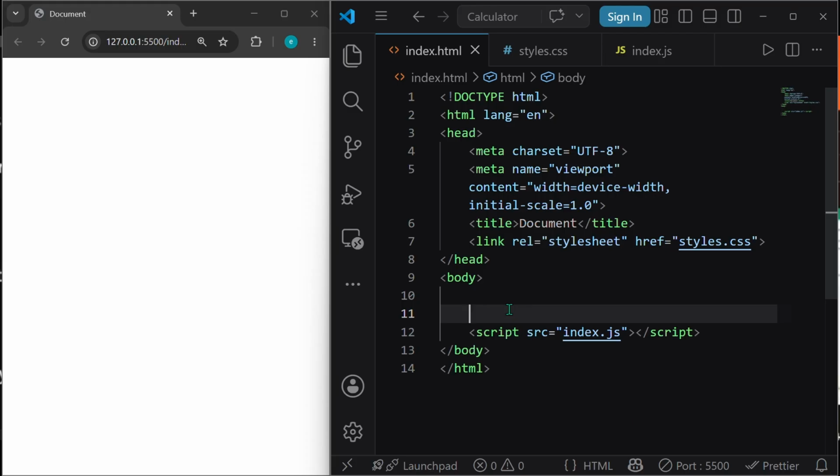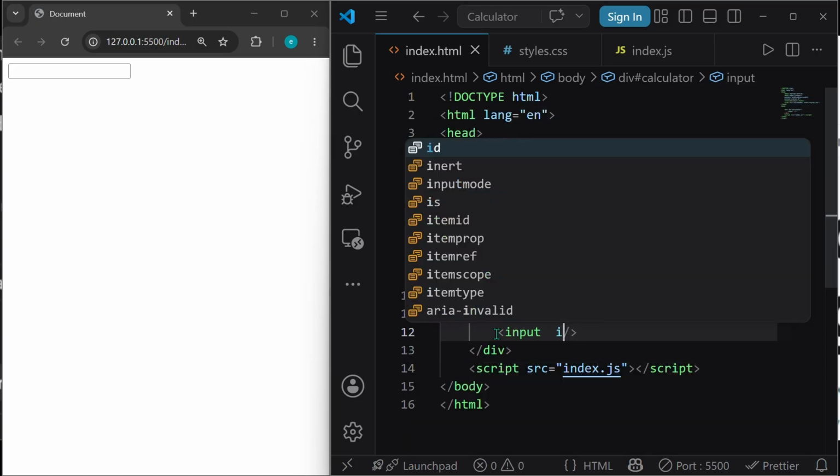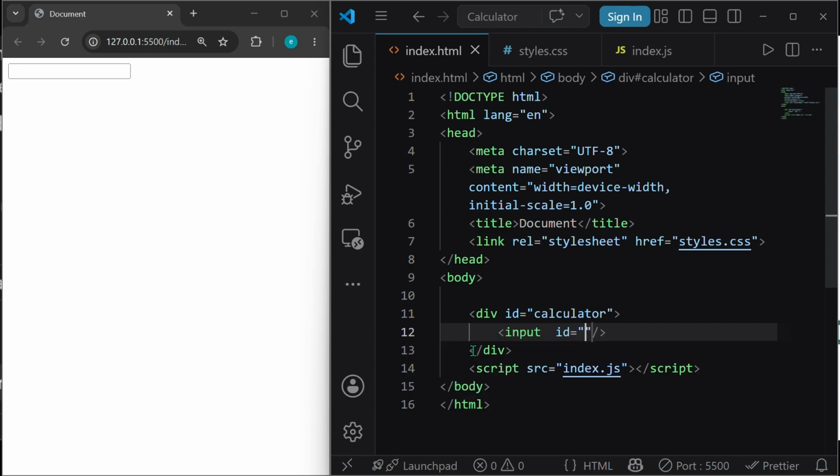We have a lot of buttons to create, but we'll need a container. I will create a div element. The div element will have an ID of calculator. Within this div element, we'll create an input element. The input element will have an ID of display, to display the numbers that we type in.